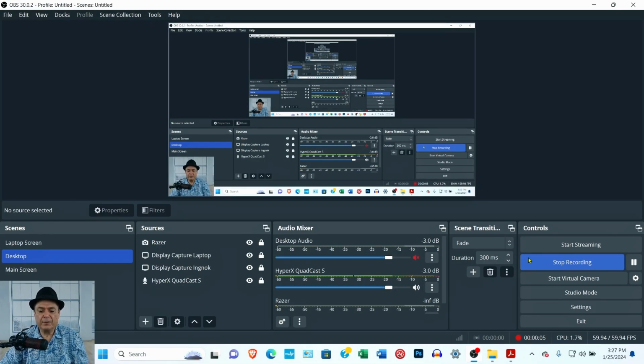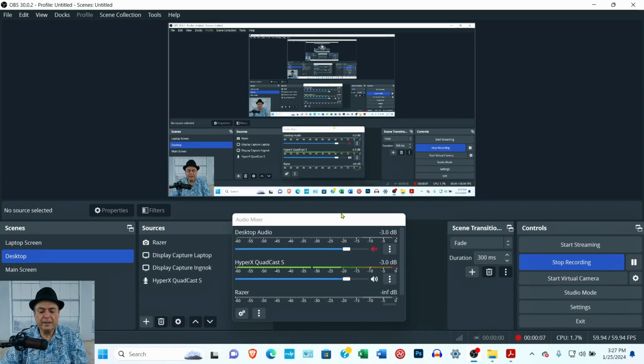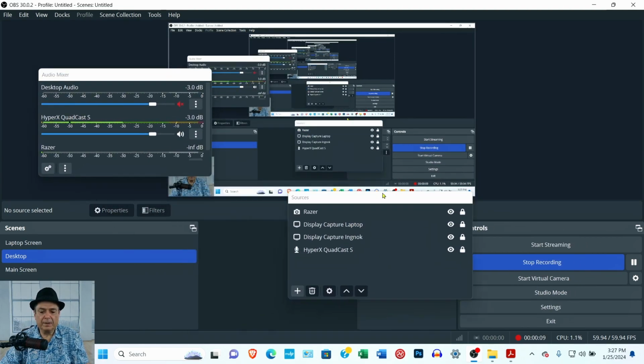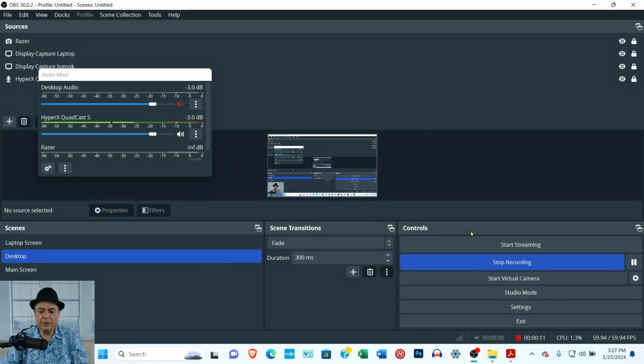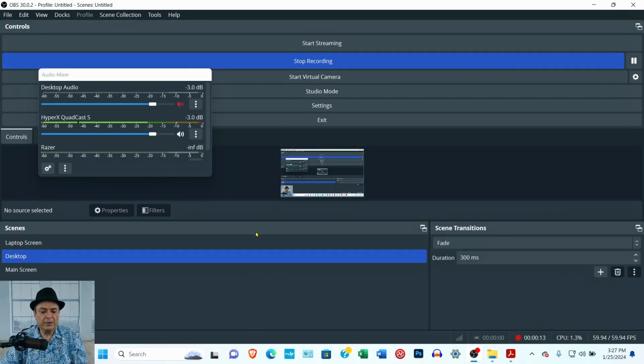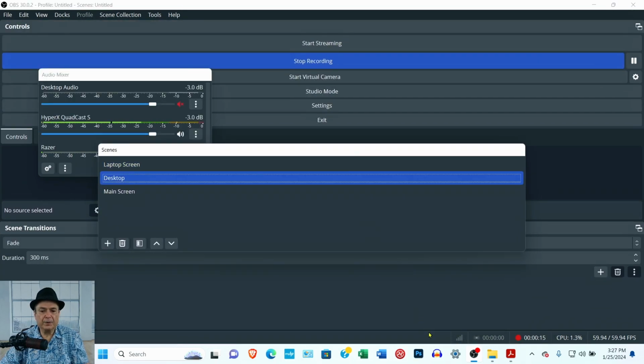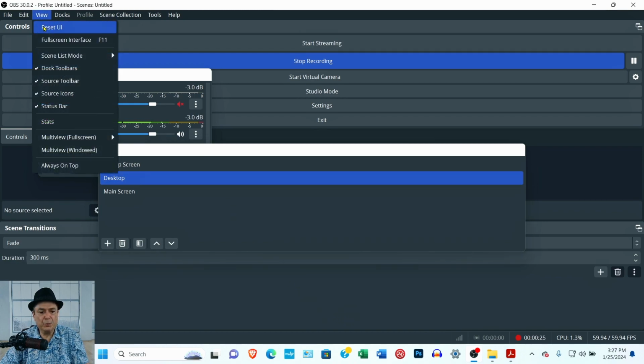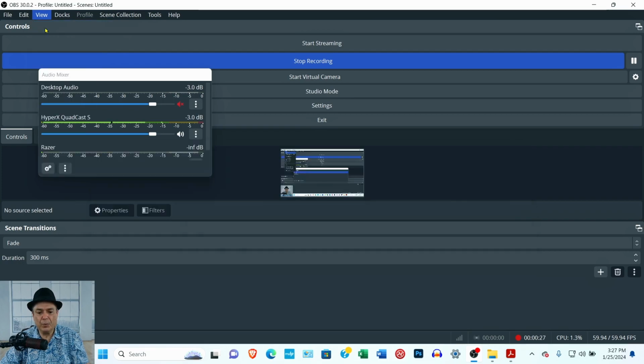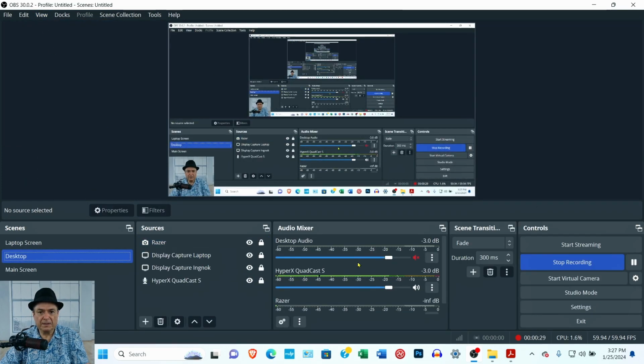So all these panels are what they call floating. You can drag them anywhere on the screen that you want. If you have 2 or more monitors, you can drag them over to the other monitors. If everything gets messed up and you don't know what to do to get everything back in place, just come up to View and select Reset UI. And it sets everything back to the way it was when you first installed it.